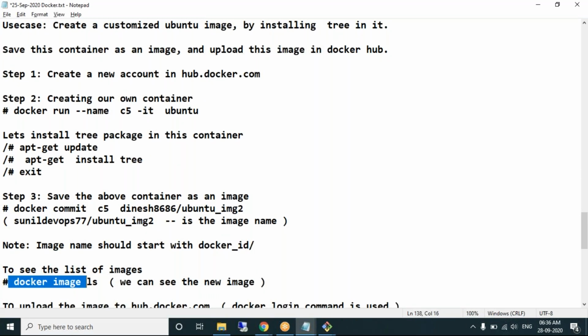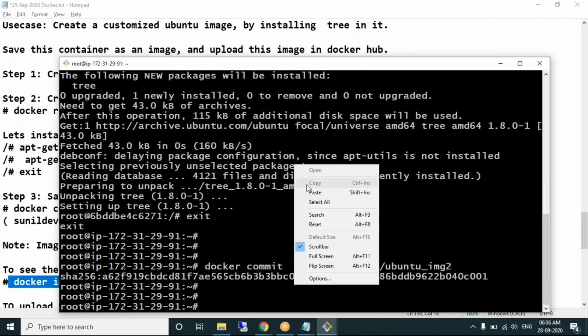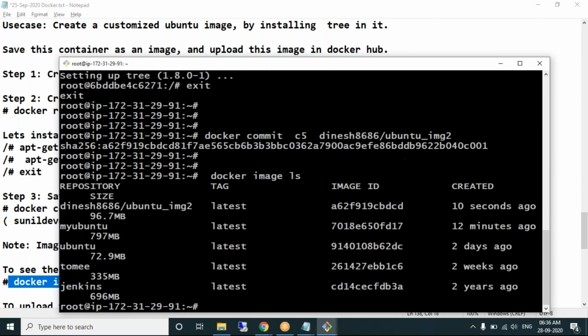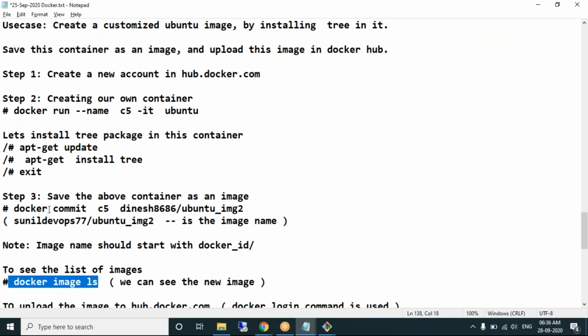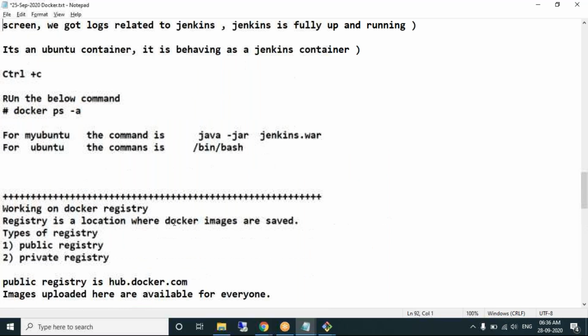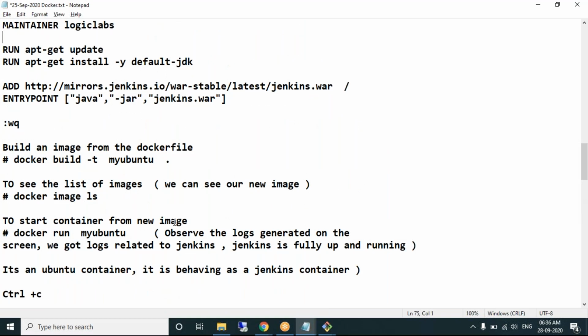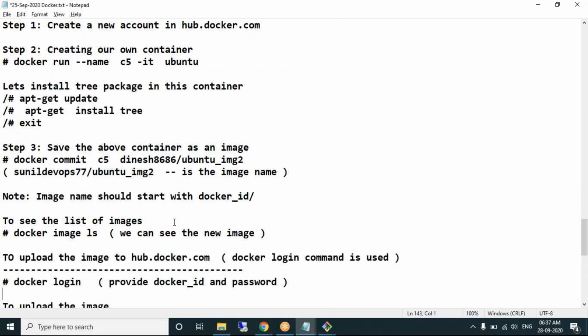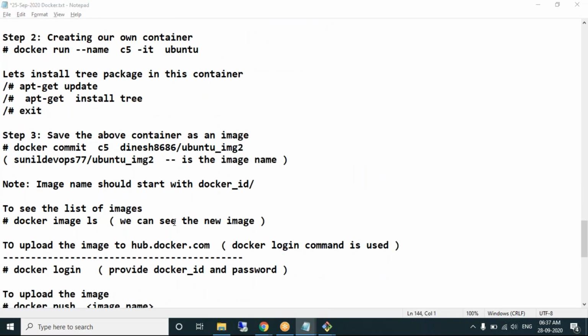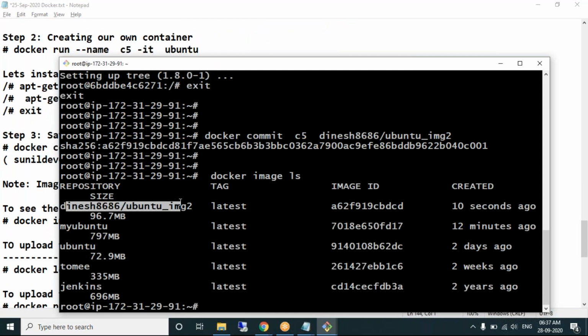Previously you have seen I used the build command. There are two ways of creating customized images. Docker commit converts the current state of a container into an image. Please refer to our previous examples. Build is for a Dockerfile. I'm not using a Dockerfile, just using docker commit. How to see the list of images? This is the new image which I've created. This image I want to upload into Docker Hub.